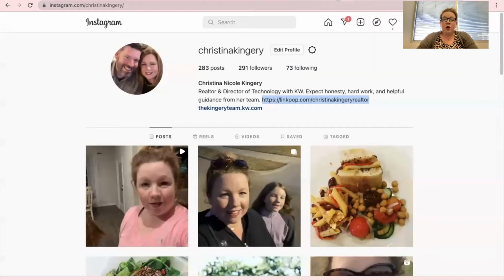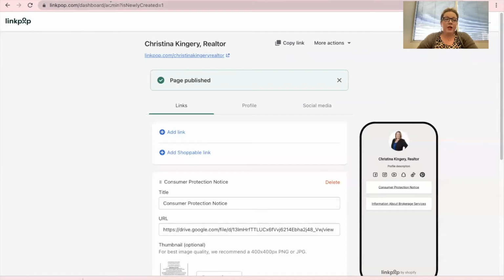Now, when you are updating it on your Instagram, you can do this either on the phone or on your computer. What I did is I actually created a link pop, and this is completely free. It's really cool, actually. When you go to linkpop.com, you can sign up and it's free. And then you just fill out the prompts.